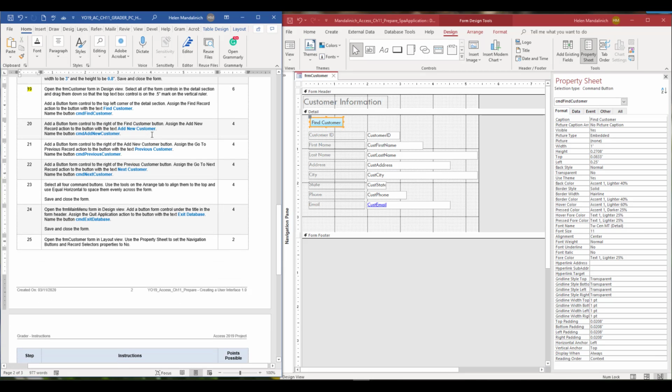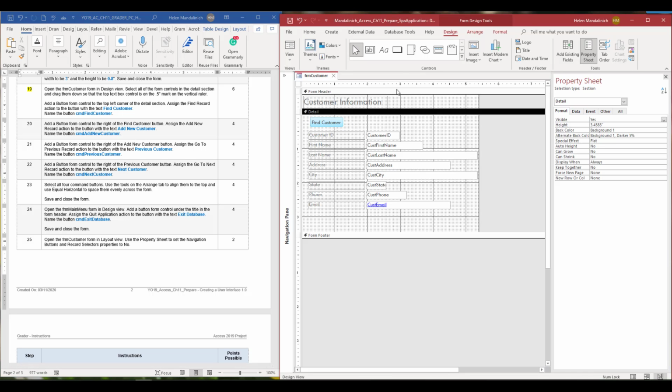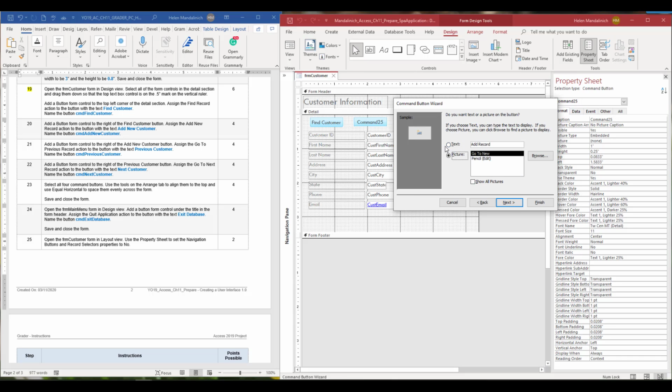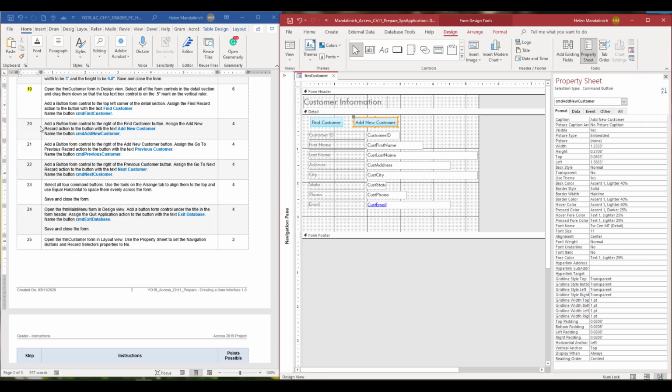All right, 20. Add a button to the right of this. Assign the Add New Record. Okay, so we're going to do the same thing. Button, click, record operation. What are we doing? Add New Record. Next, the text is going to be Add New Customer. Next, CMD Add New Customer. Finish. So we're done with 20.